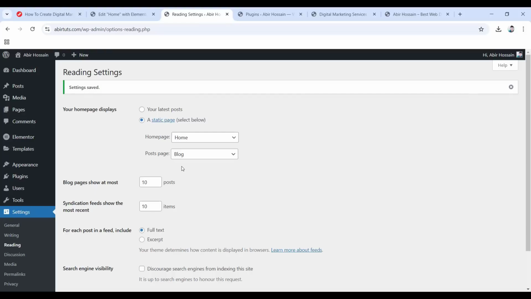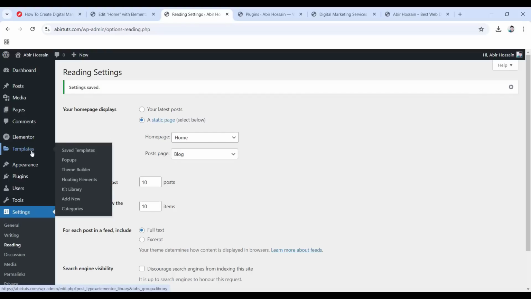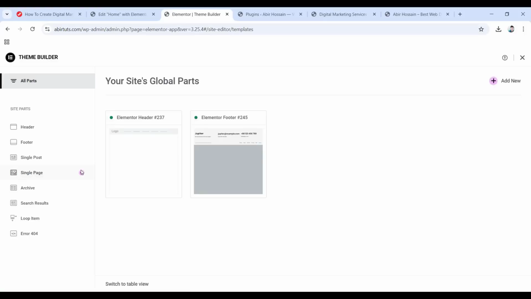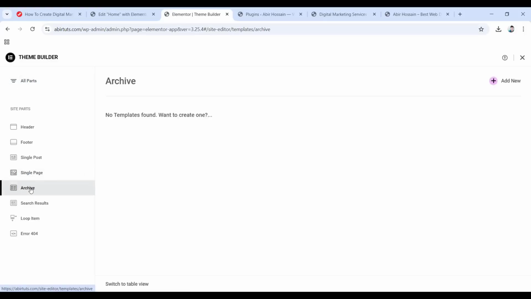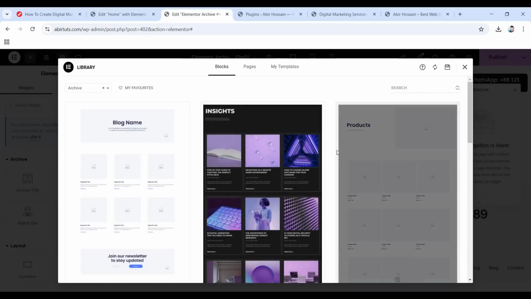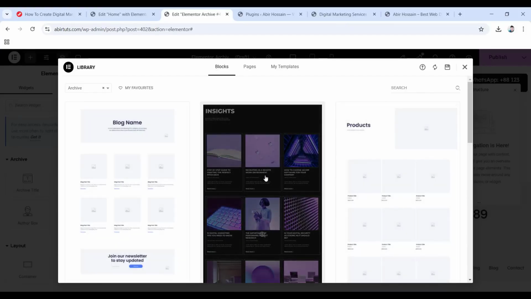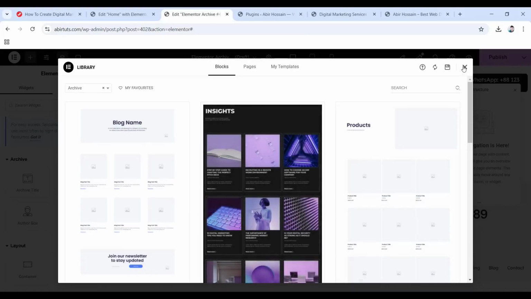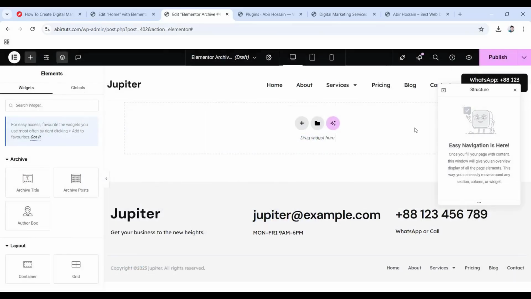So for that, what you need to do is hover over this templates option and then click on theme builder. Now let's select this archive option. Now from here, click on this add new button. Now here, Elementor will provide you some default blog archive page templates, but we're not going to use any of them since we have our own blog archive template. So let's close this.